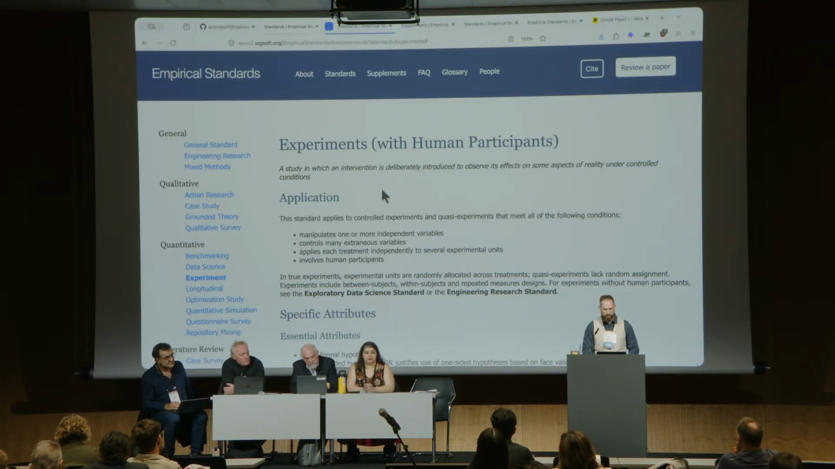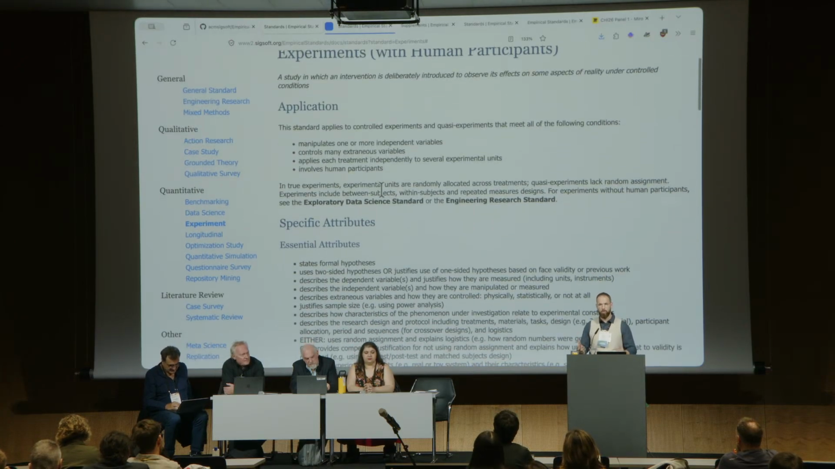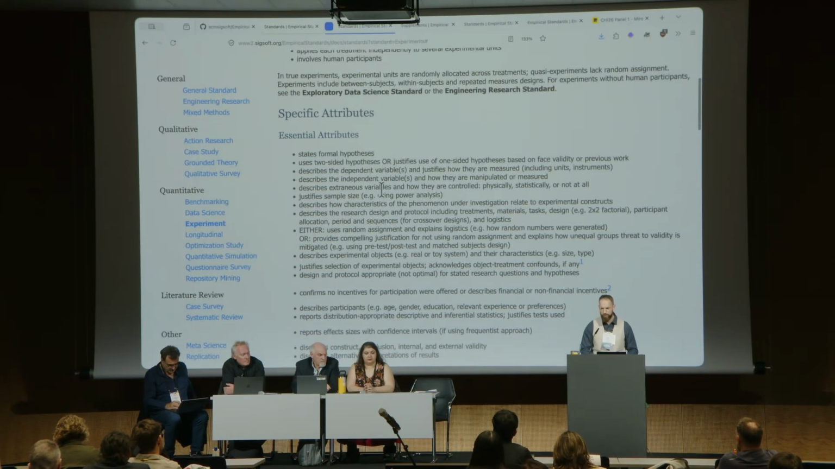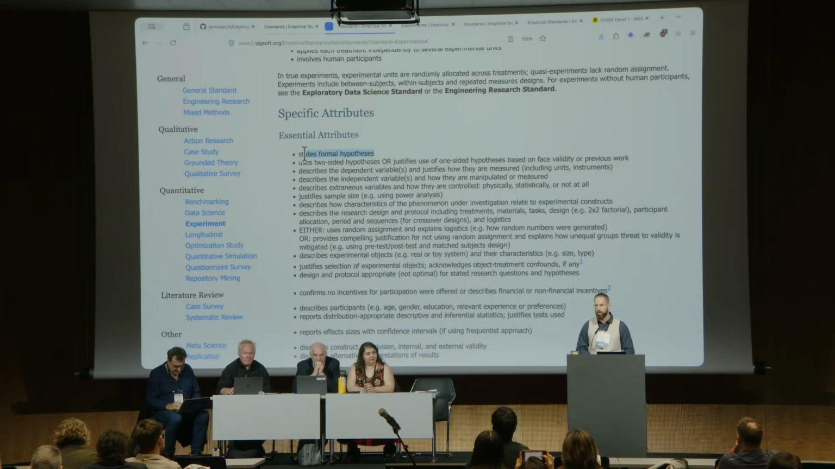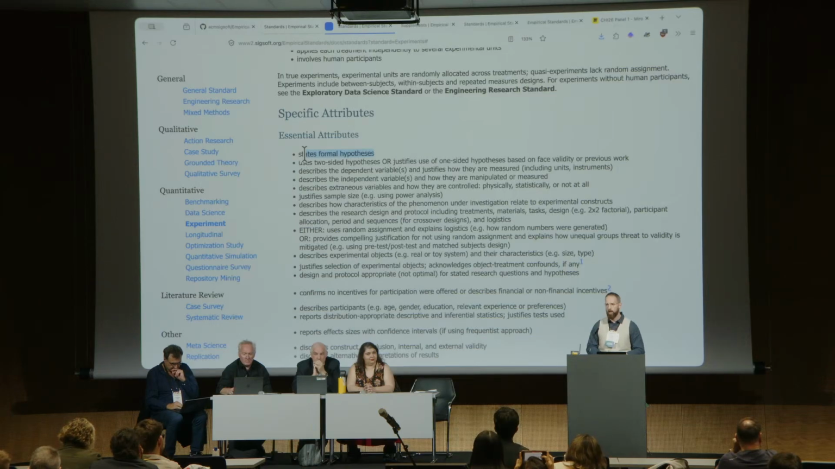These standards are documents. Each one explains what it applies to, and then it lists the specific attributes. The attributes are the things that we want the reviewers to check. This standard has more than most, but there are often quite a lot of things. The specific attributes vary tremendously across research methods. For example, my previously mentioned ethnographic case study would not have formal hypotheses stated up front, but in a controlled experiment, formal hypotheses are important.